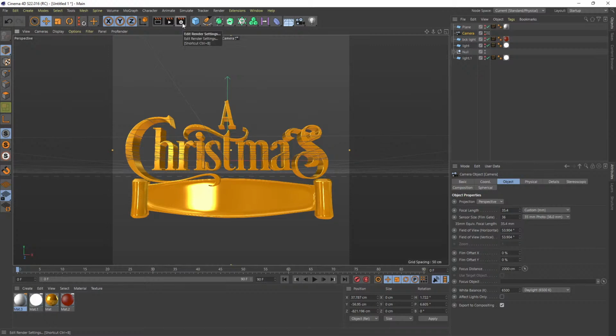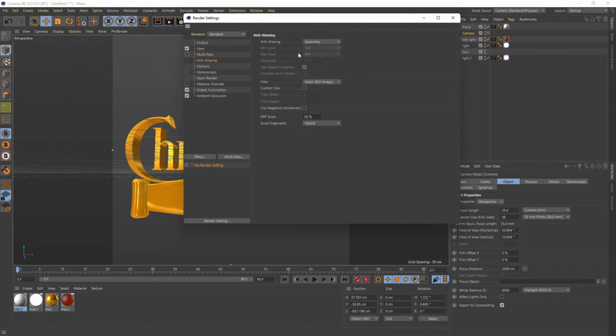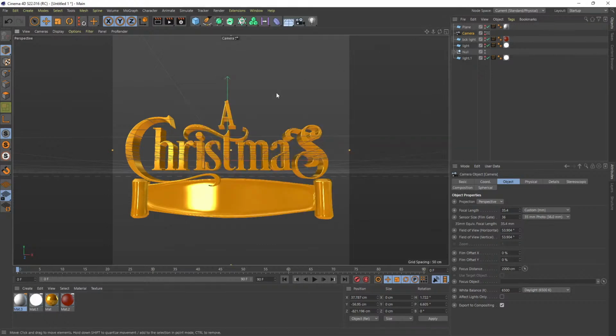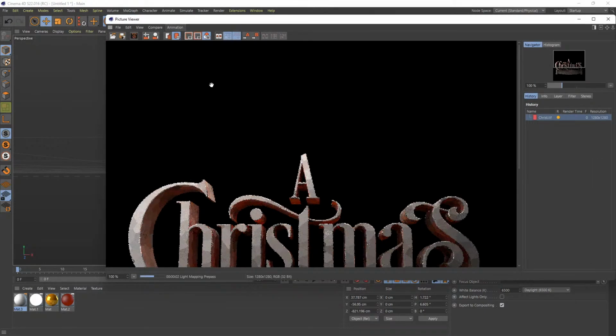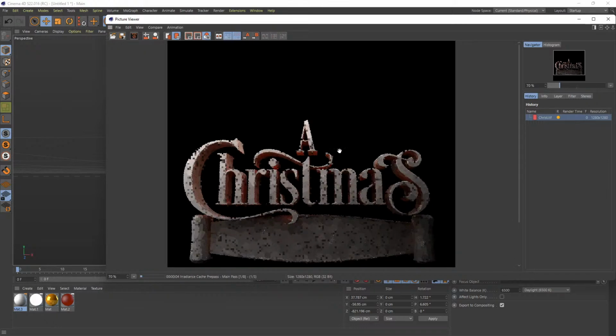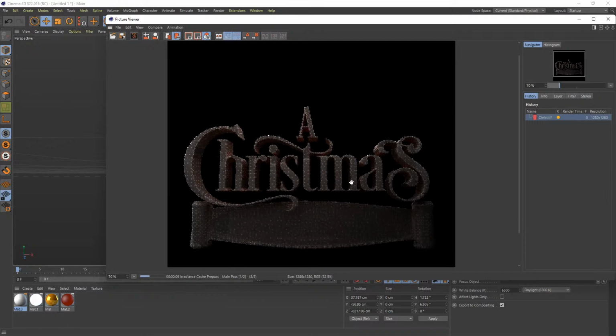There's one other thing I need to do in the render settings. Under anti-aliasing, I always like to set this to best, so as to give me a smooth and clean render version of what I'm doing. Then I'm going to hit the play button here to render the project, the title, so as to be able to take it to Photoshop.